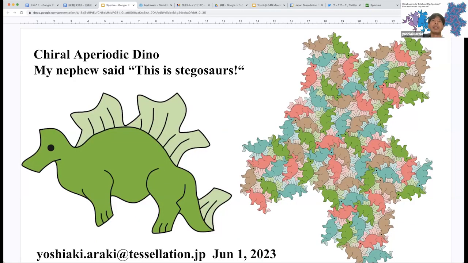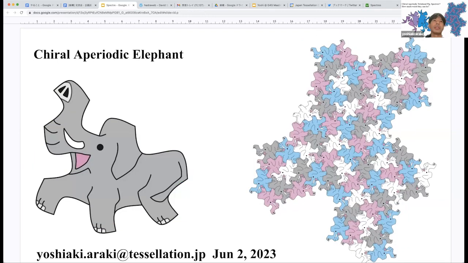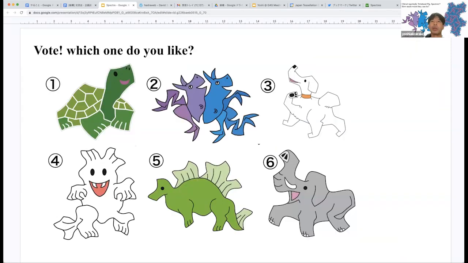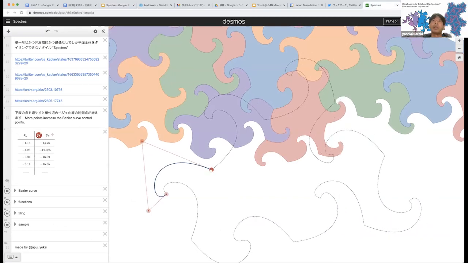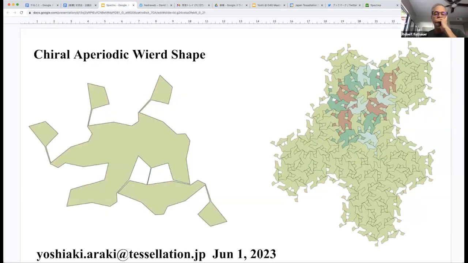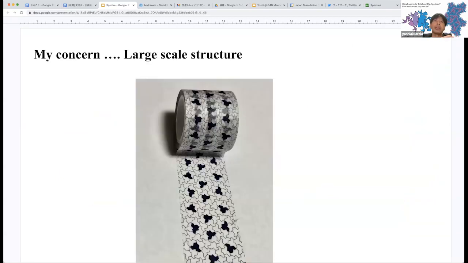My nephew said this is a stegosaurus, right? You can see. So this is a very fantastic experience for me. So you see, this is some kind of elephant. So you can try the same things using these tools and please post your own findings. This is some kind of weird stuff and maybe has much thinner edges or something like that, but it's still a single connected region or something like that.